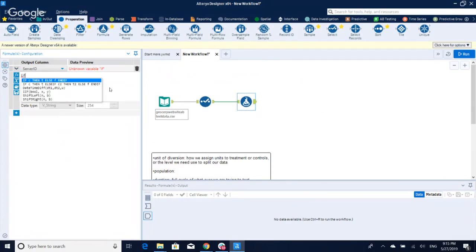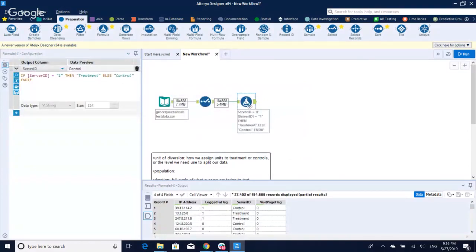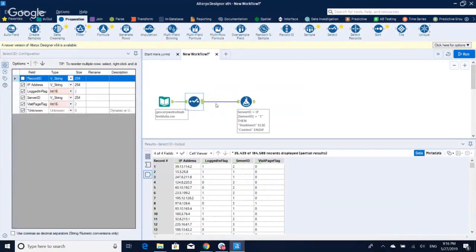So I'm gonna use an if formula. If server ID equal to 1, so I need to put treatment. Otherwise, which is 2 or 3, I'm gonna put control. So let me run it. Always check your output. Okay, we're good.